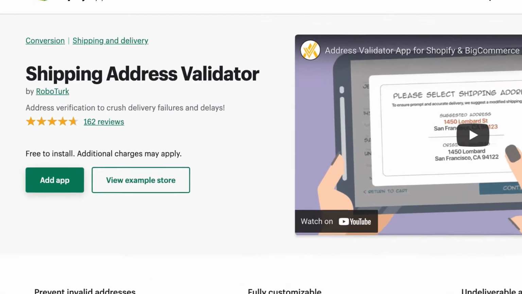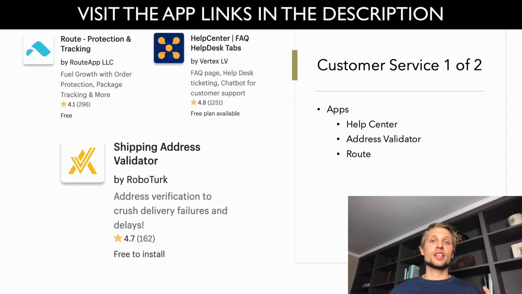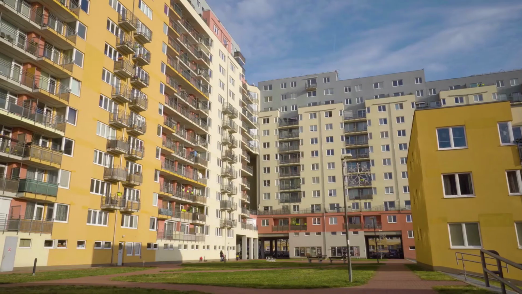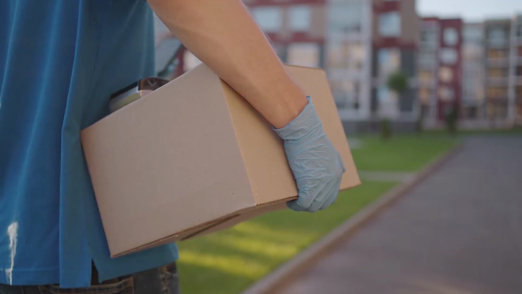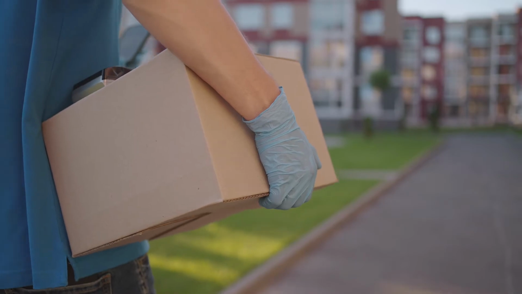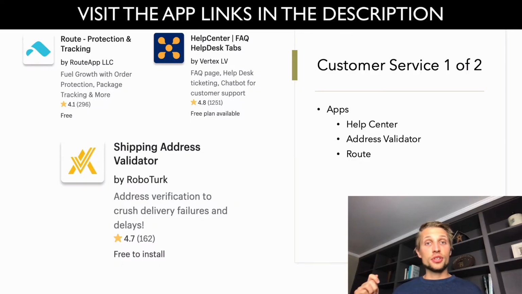Next, we have Address Validator. One huge issue, customers tend to forget their apartment number a lot, and depending on the size of their apartment building, the mail carrier may actually just send the item back to your warehouse or to your supplier in China without even attempting to make the delivery.